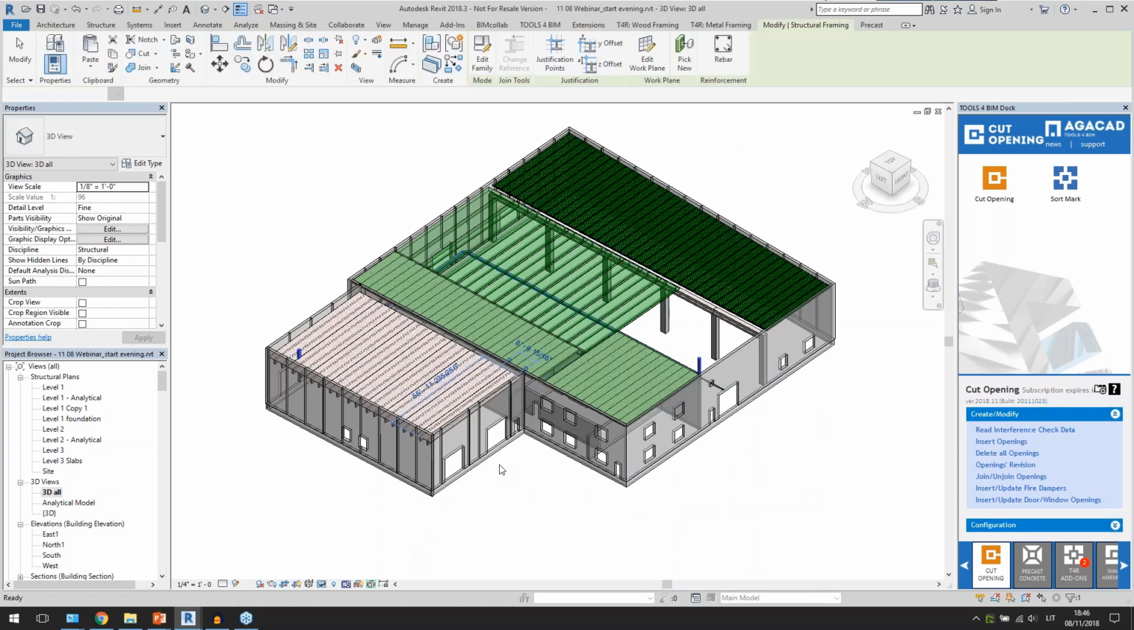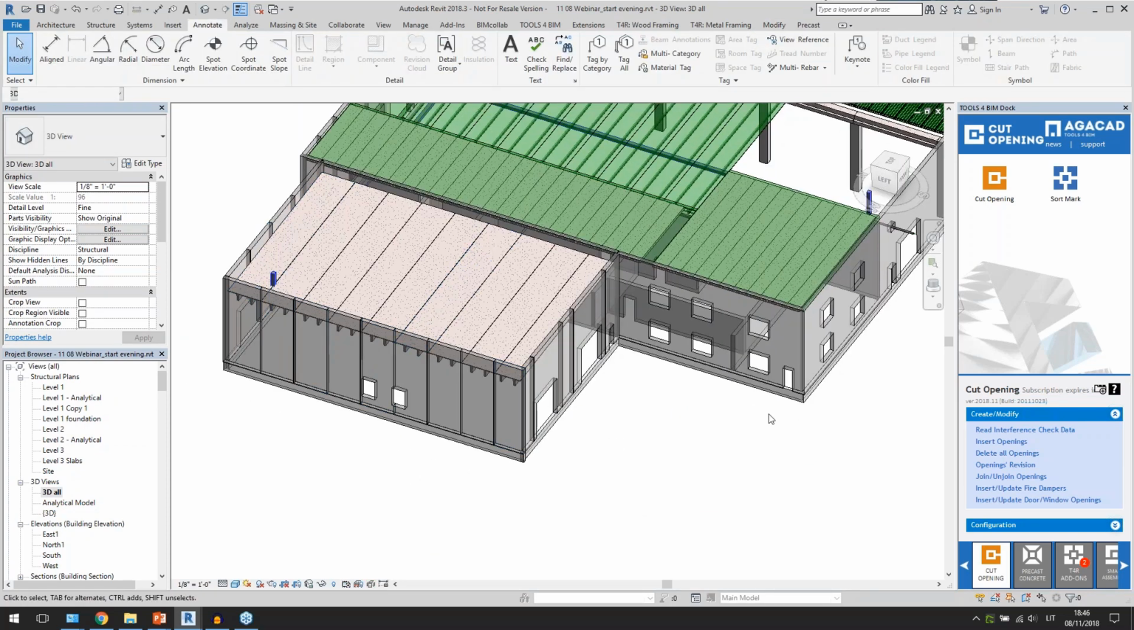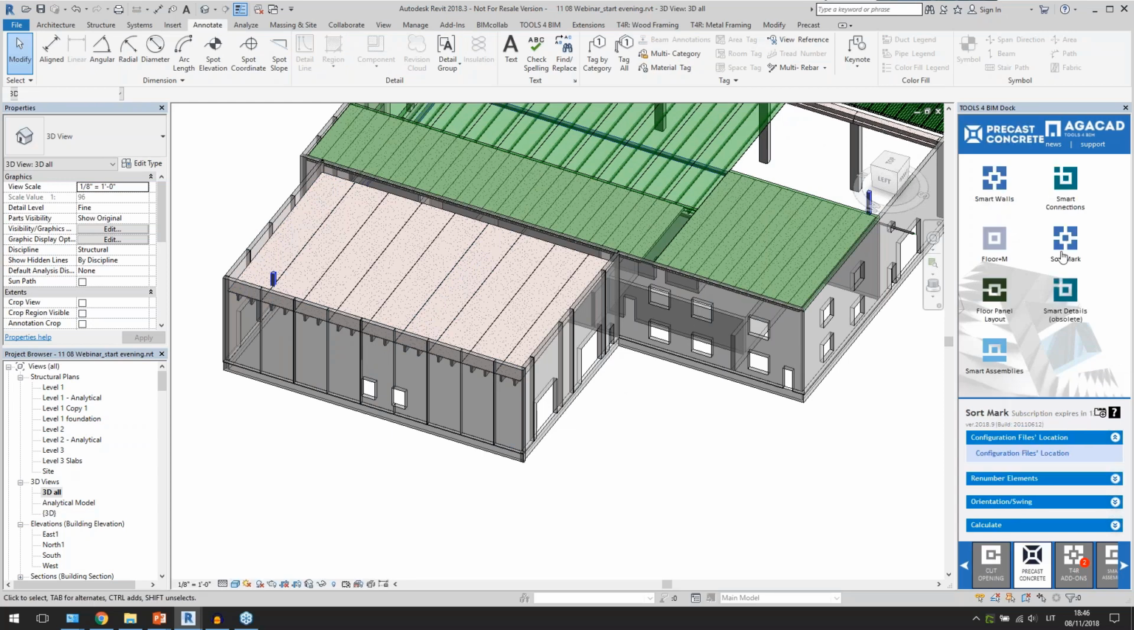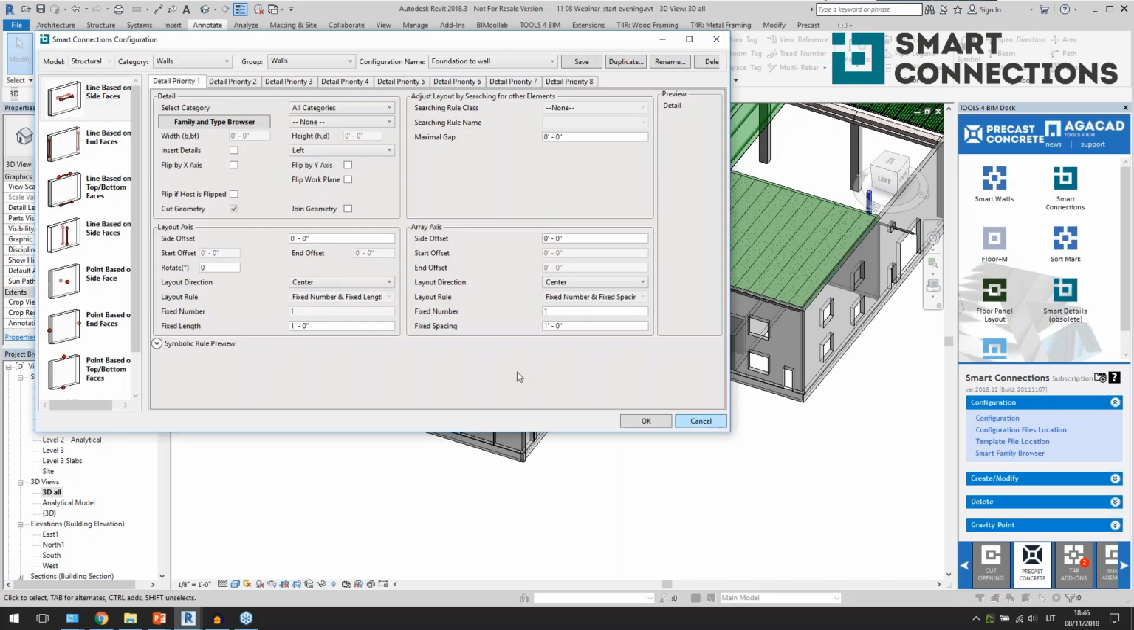3D view. So how to insert some connections automatically for the double T's, for example, right? I'll go to Precast Concrete again, and then we have a tool. We had Smart Details, but now it will be replaced with Smart Connections, so I will use that. So we have configurations, how to place your details.